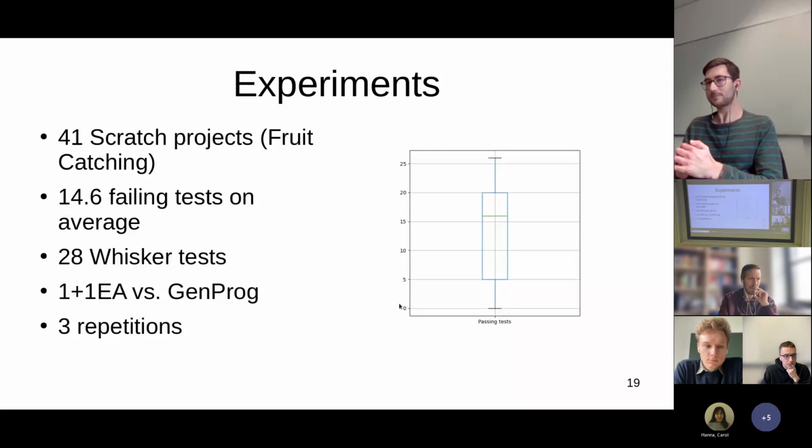I wrote a test suite consisting of 28 Whisker tests. Usually you have much fewer tests than that. And I compared my GenProg implementation against a 1+1 EA to have some kind of a baseline. Now, unfortunately, I was only able to run 3 iterations so far because I found bugs in my implementation. And so what do you do? You have to rerun it again.